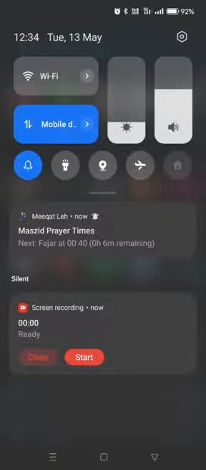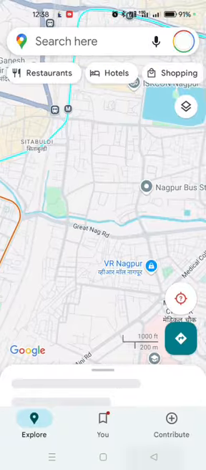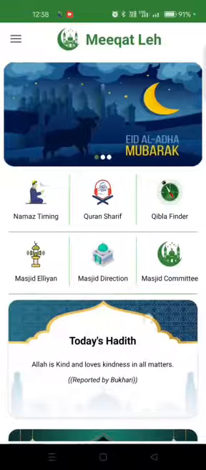And we have also completed the masjid direction module. There was a masjid direction module for masjids in Leh city. If you click on masjid direction, it will take your location, go to Google Maps, and search for nearby masjids from your location, and it will show what masjids are near you. So this module is also done.